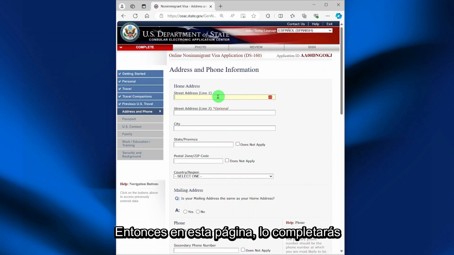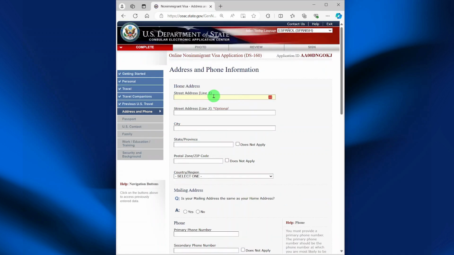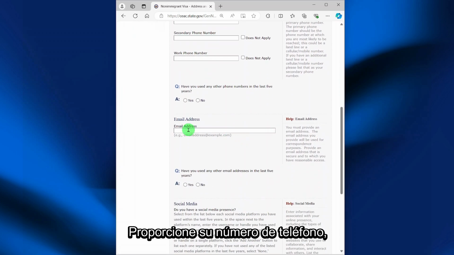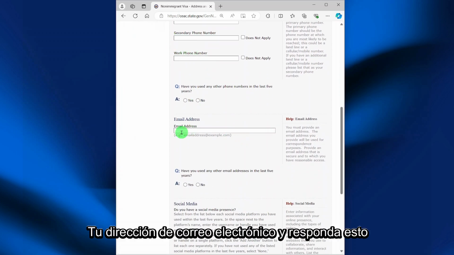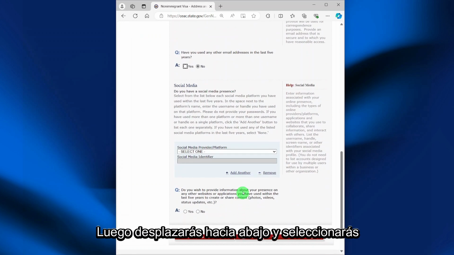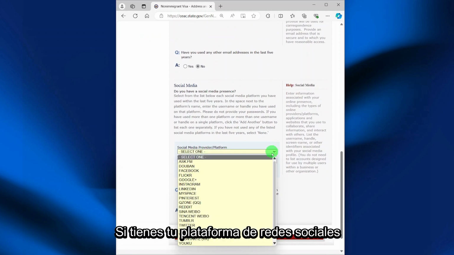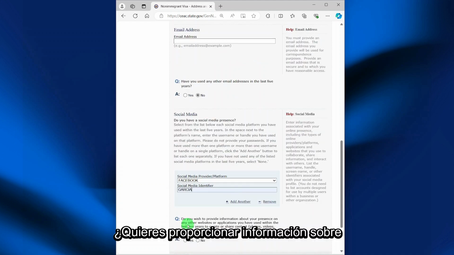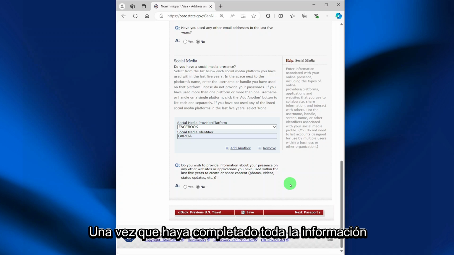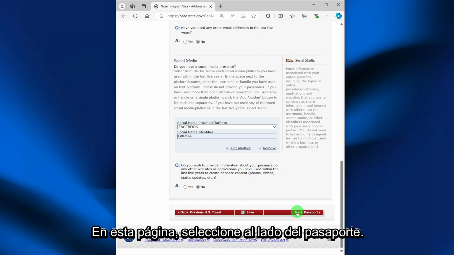So on this page, you're going to complete your home address and also your mailing address if it is not different from your home address, right? And then you're going to scroll down, provide your phone number, your email address, and answer this question. Have you used any other email? Select what best applies. Then you're going to scroll down and select your social media platforms if you do have any. Do you wish to provide information about other presence on any other website or application? Select what best applies. Once you completed all the information on this page, select next to passport.